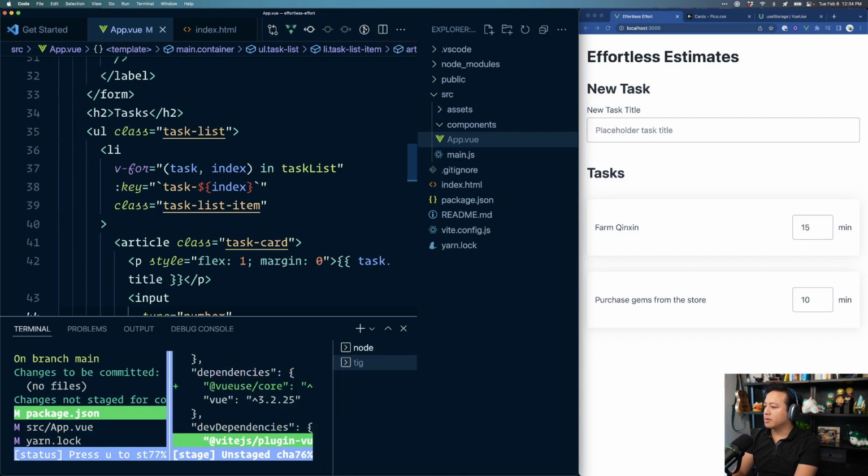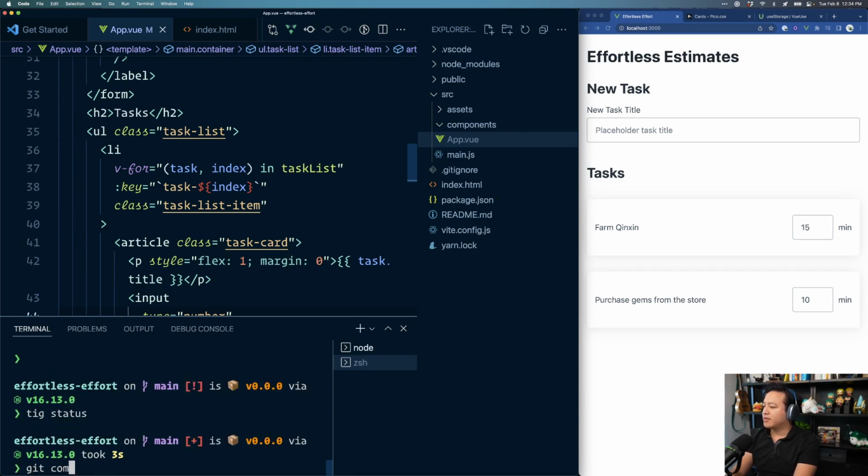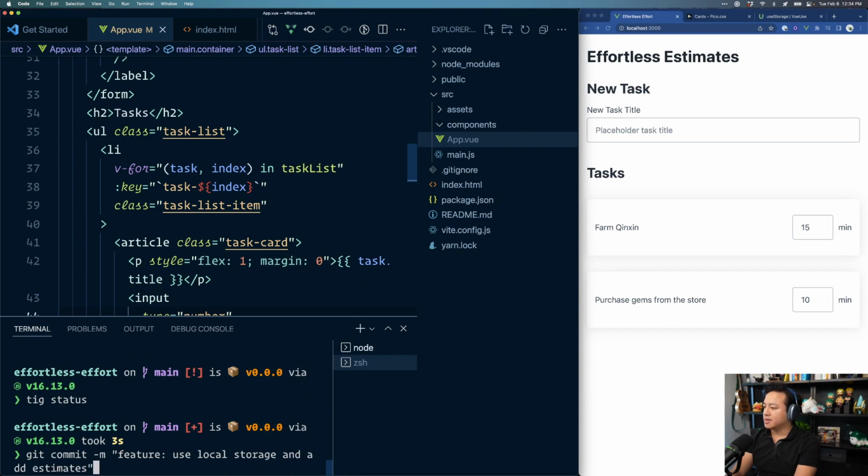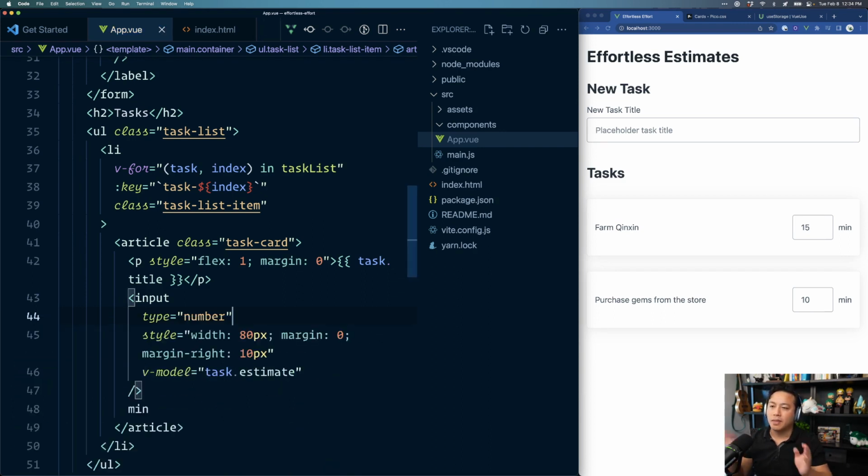So, okay, we added some stuff. Git commit: feature, use local storage, and add estimates. That's basically what we did in that. Okay. So... Oh no, did I scroll?